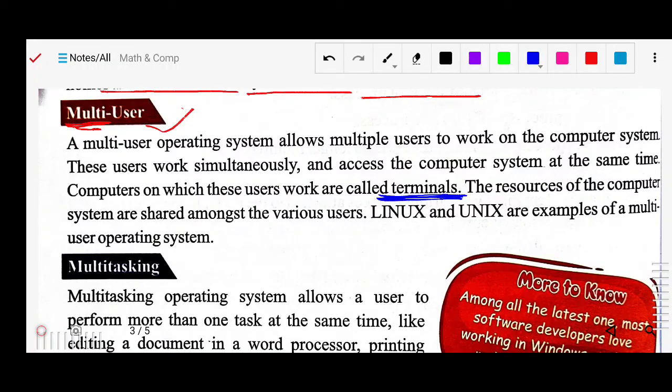The resources of the computer system are shared among the various users. Because many users are using that computer, resources like the hard disk, the main memory, will be shared by all the users. Multi-user operation is supported by Linux and Unix, which are examples of multi-user operating systems.